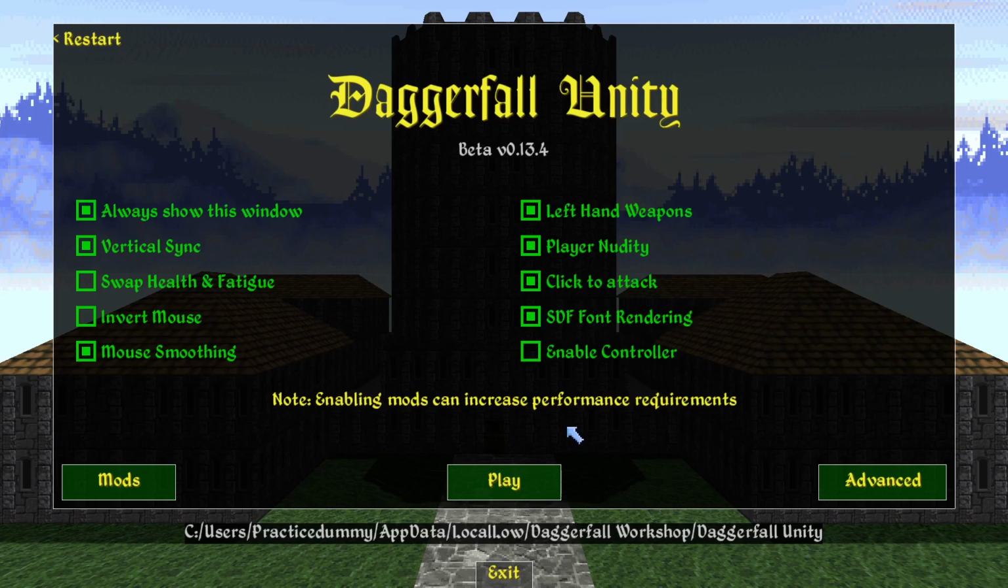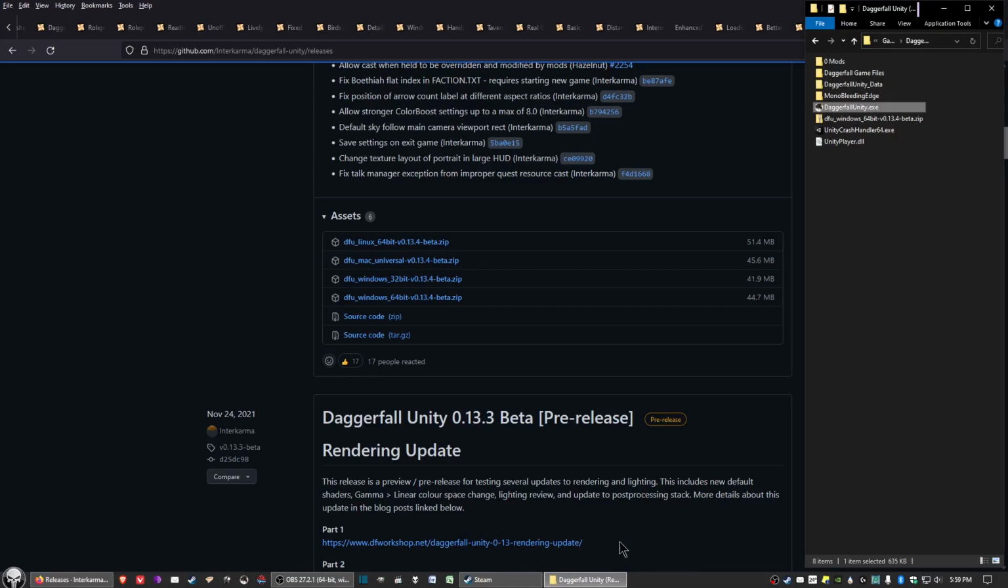And so the next thing we want to do is go ahead and exit out of Daggerfall Unity. My apologies. Okay, now the next thing is, if you haven't installed the Vortex Mod Manager, which you can get off the Nexus site, go ahead and do so and install it.